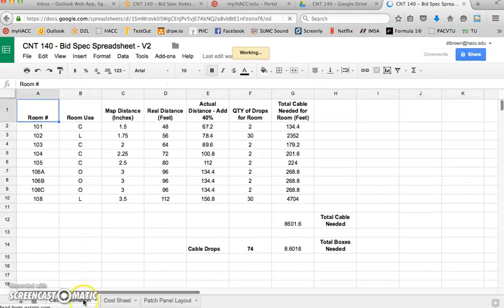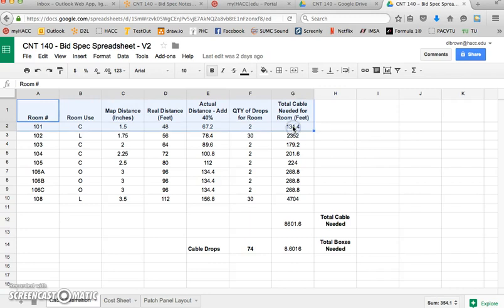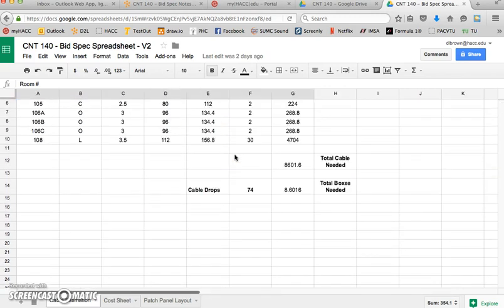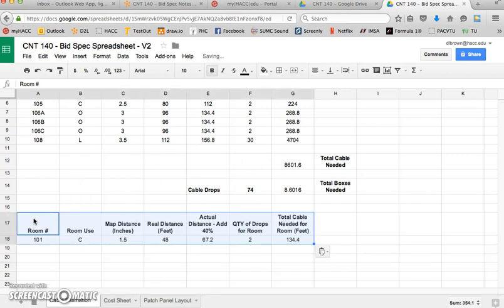And again, just a reminder, I have my estimation tab, cost sheet tab, patch panel layout. I'm going to the estimation page, and I'm just going to copy roughly the first 2 lines up here. I'm going to scroll down a little bit, and just below my horizontal cabling, paste that down. And this is going to be my estimation for my backbone.